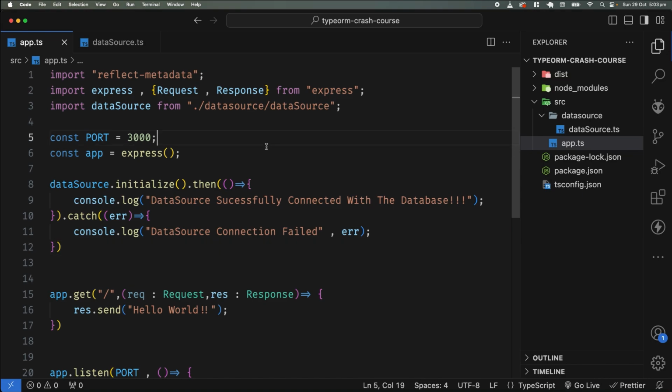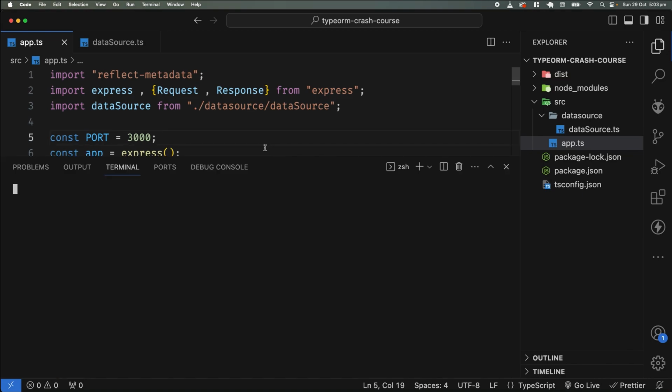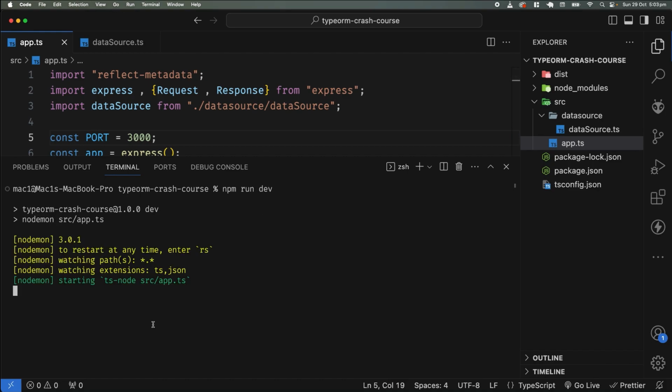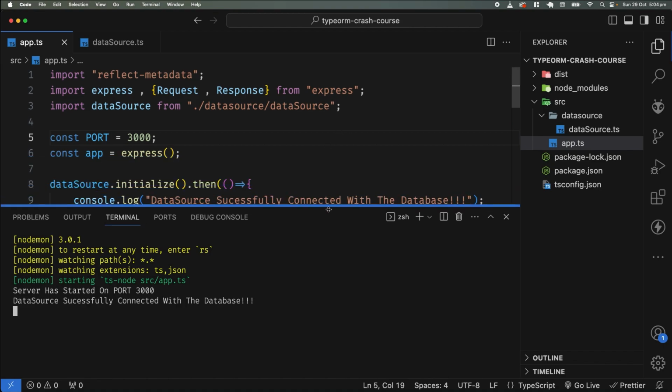Let's save this and open my integrated terminal, and start in development mode with npm run dev. Let's enter this, and right now you can see it's running. Here you can see that the server has started on port 3000, and our data source has been successfully connected with our database. That means everything is working fine for now.